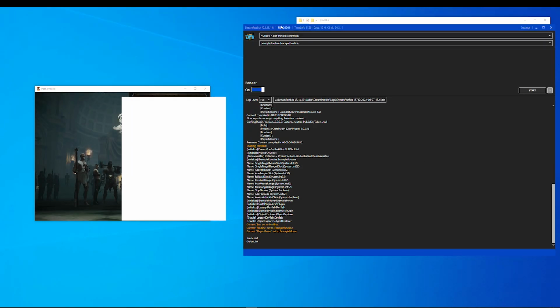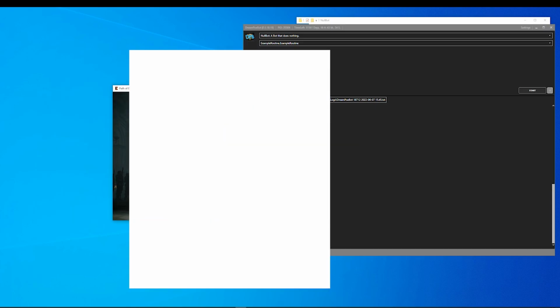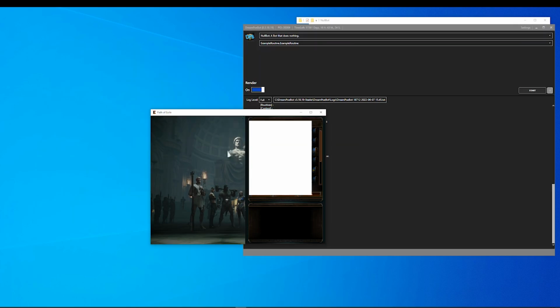On the top of the window you just have the actual version of DPB. You have the PID, which is just the program ID of the game DPB is hooked to, and if you click on the PID it will just focus the window.